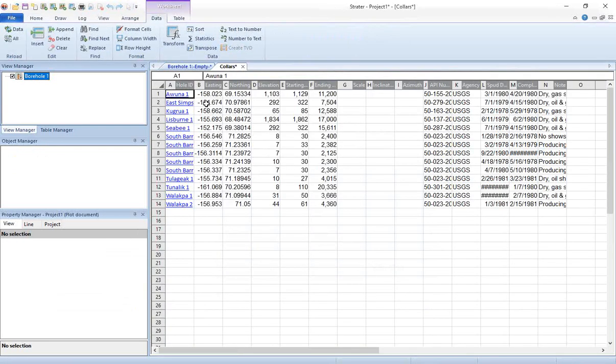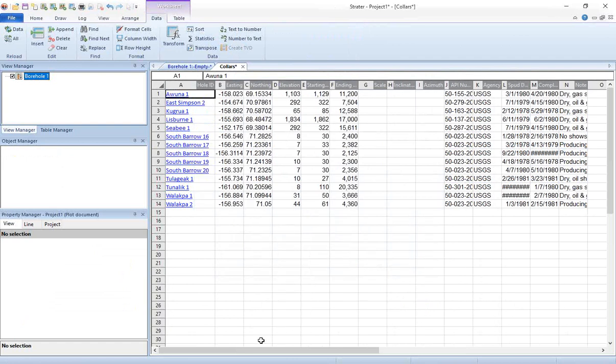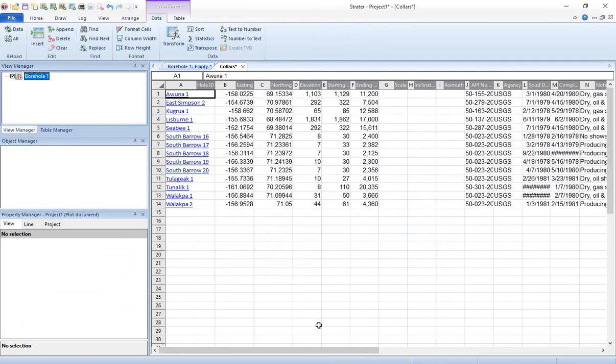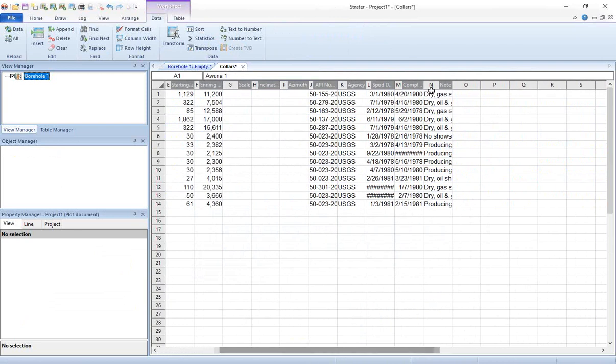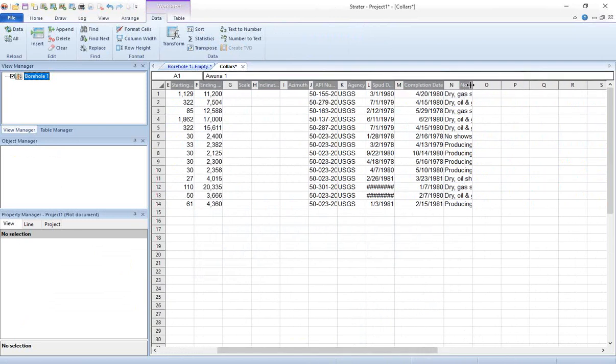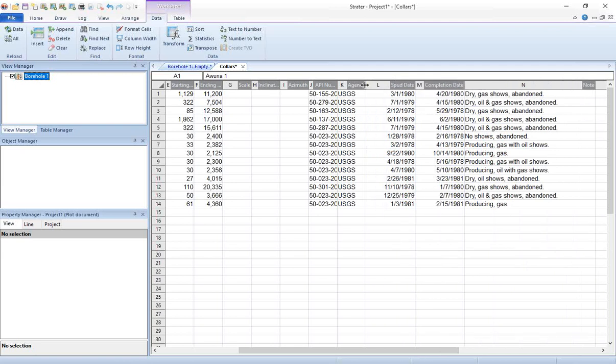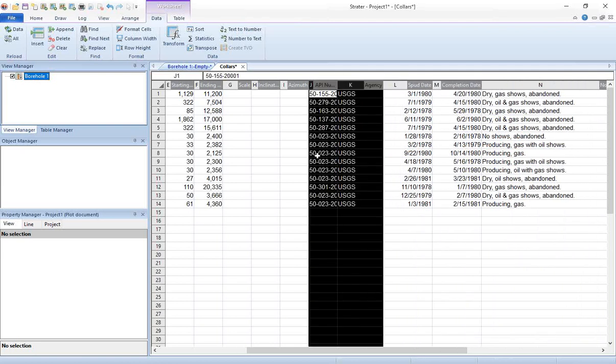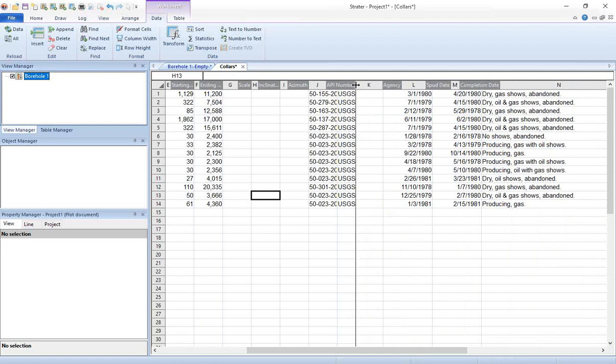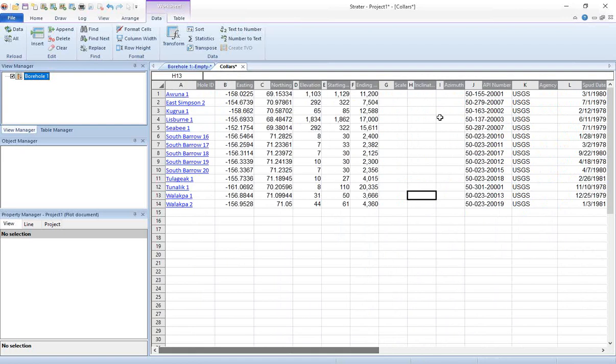And we can see that our collars table has now been added to the project inside of Strater. And you can see here I've got easting, northing, which again is long lat, elevation, starting and ending depth. And then there was some other information that was included in the table, like some notes and some other information that was also imported. And this was appended to the end of this defined table structure here inside of Strater.